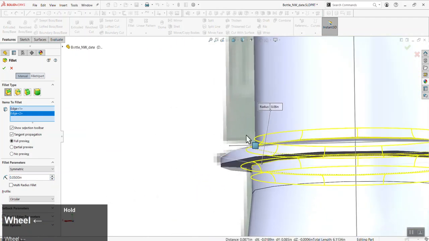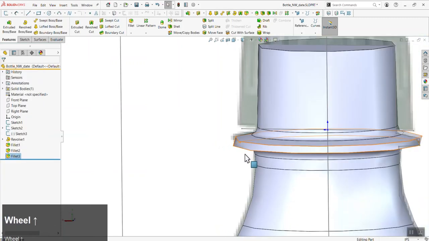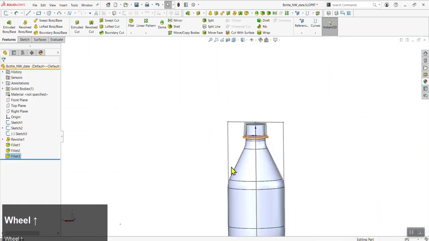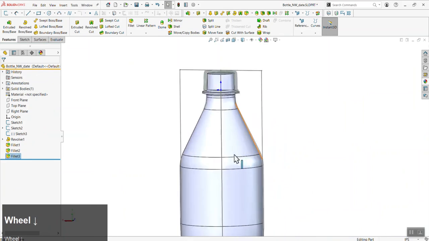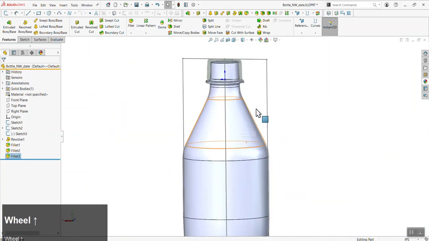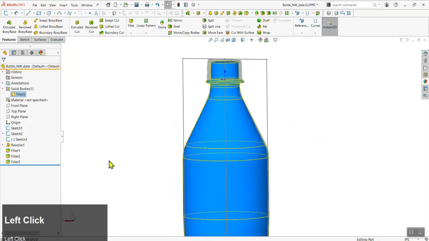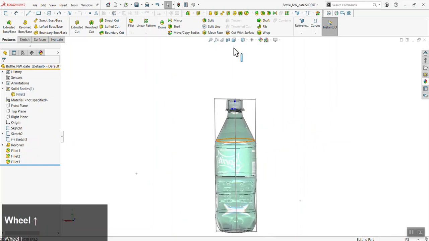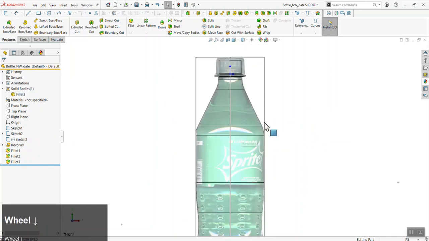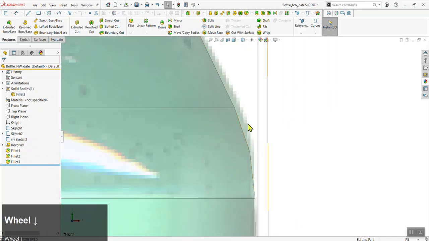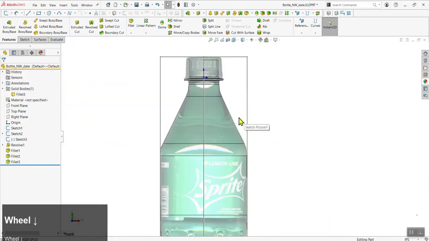So I'm going to go ahead and add these inner fillets. You could fillet the outer edge of this neck flange, but often it's pretty sharp, so I'm just going to leave it like that. One way to check your fillets against your image is to come to Solid Bodies, right-click on this and click on Change Transparency. That way you can see how your fillets align with your image back there.